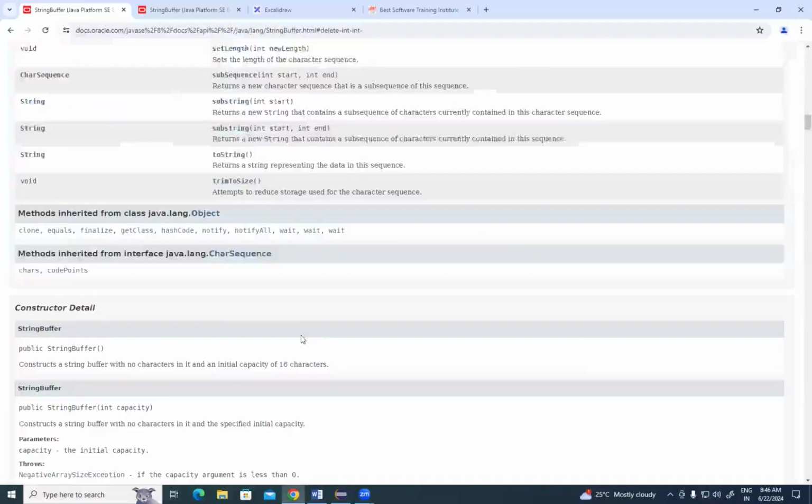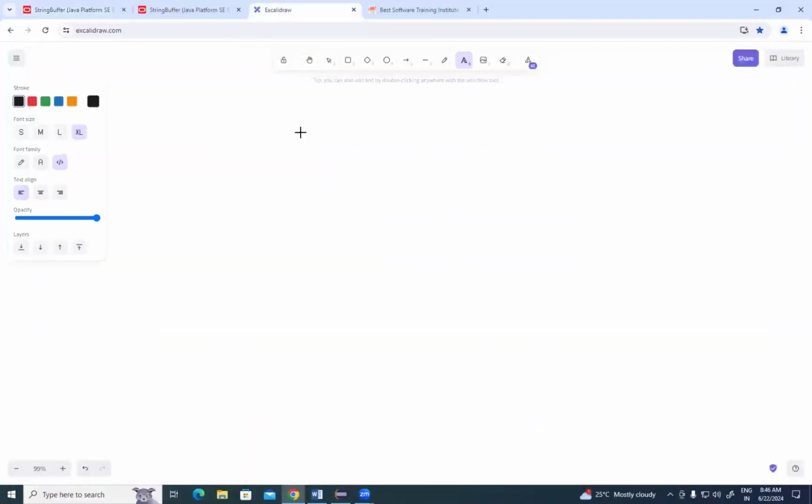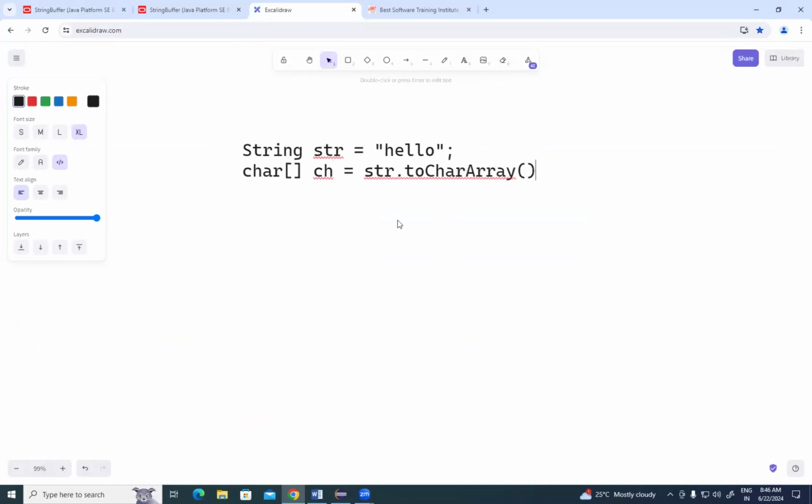You know this already from earlier. For example, you have a string, str is equal to hello. Could you convert this into a character array? Yes. How do you convert? char array ch is equal to str dot toCharArray. Very good.